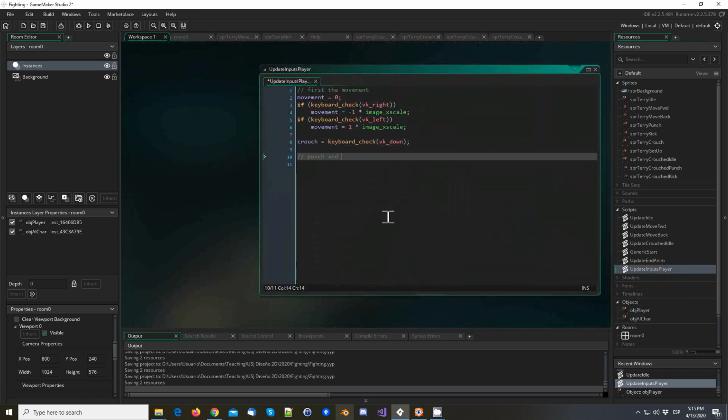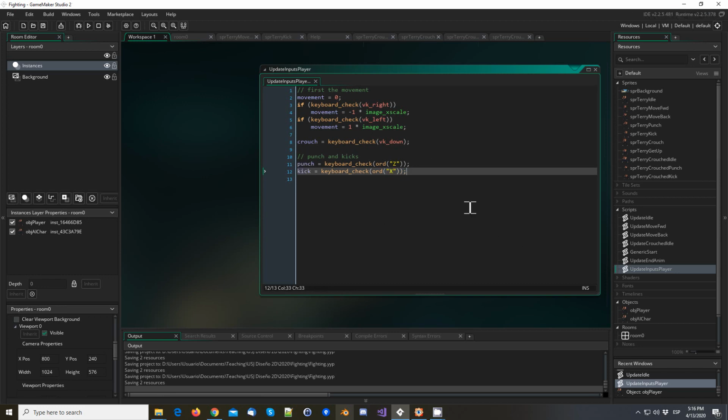Punch and kicks. Punch is keyboard check or C. Kick is keyboard check or X. And I'm not sure, it should probably be like this. Yep. Good.